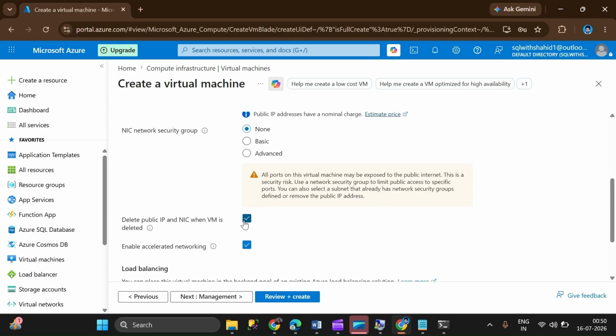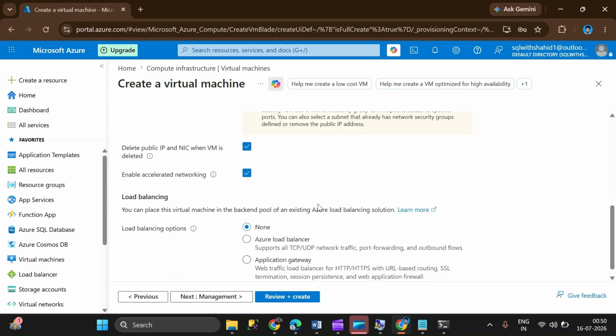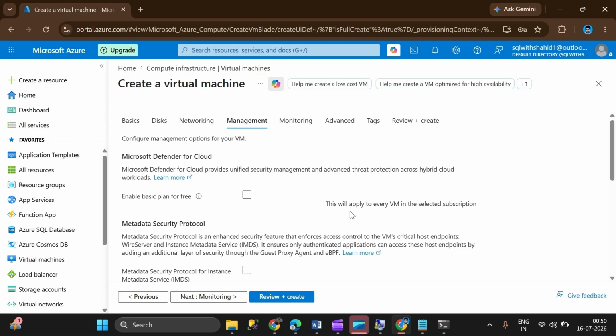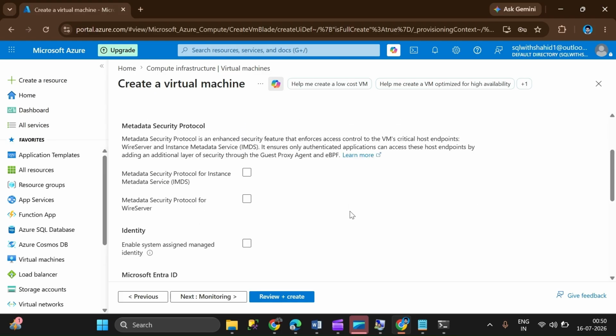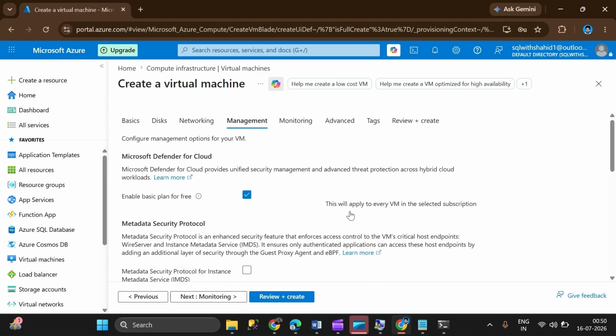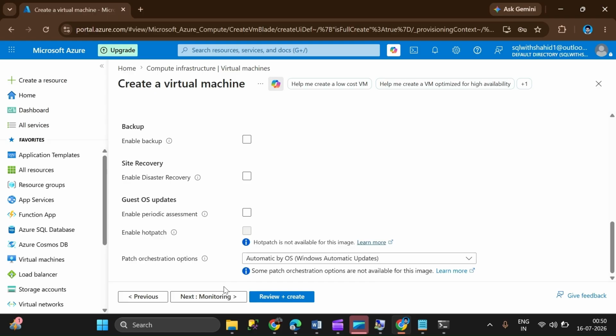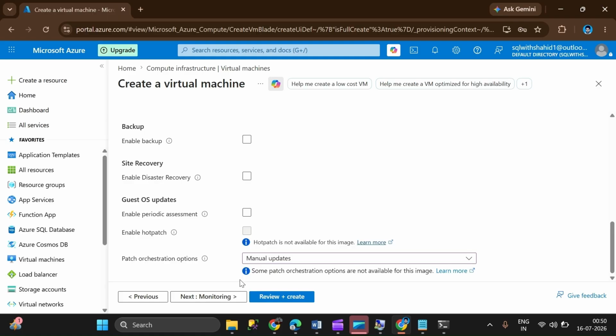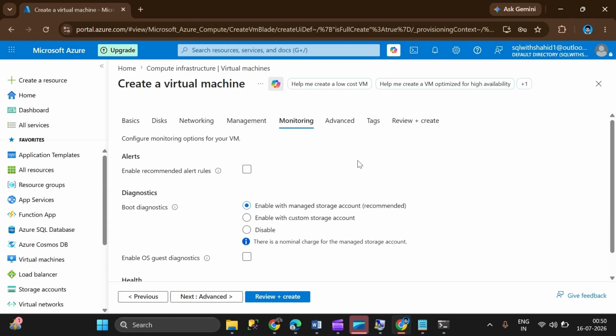Then you have to click on delete public IP whenever this VM is deleted. Accelerated networking: if you keep it, it will be fast. Next is management. There is nothing much to change here. You can select manual updates only, because automatic updates will charge extra. And monitoring you have to keep disabled.